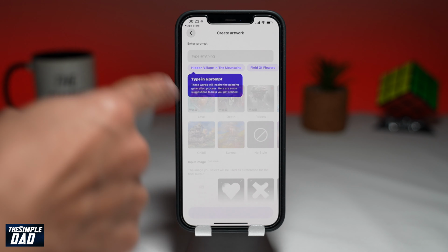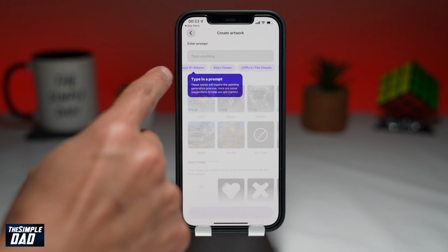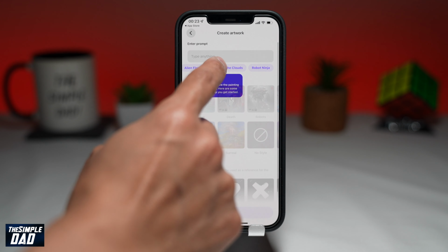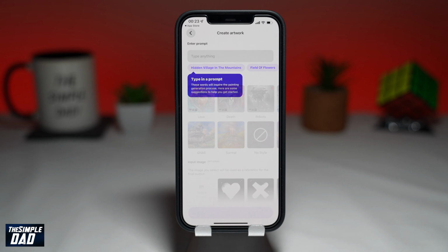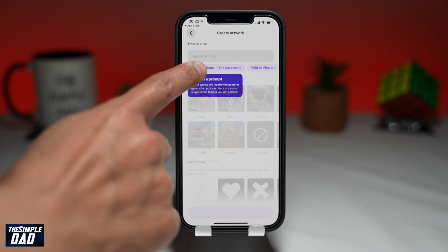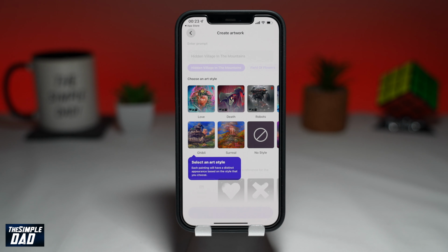On the next screen, first enter in a keyword. I'll just press on the first option. Then you need to select your art style. Here I'll just select any random one.